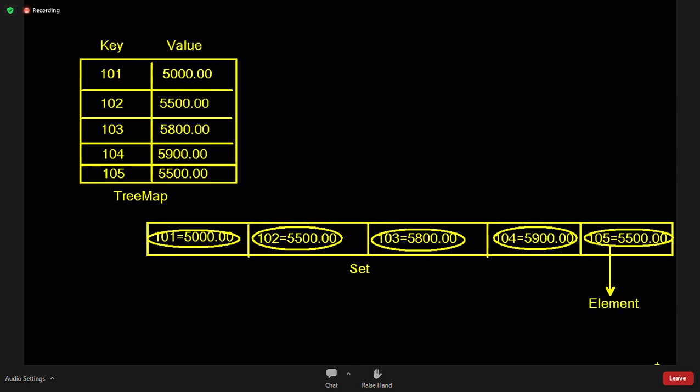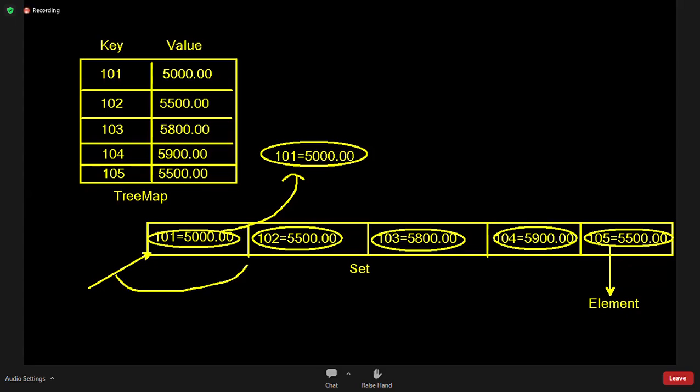Okay. Now, how to iterate a one-dimensional collection? You studied yesterday. First of all, the cursor is here. Now hasNext: true or false? True. Next. Current element is returned, nothing but 101 = 5,000. This will be returned. After returning, the cursor moves to the next element. Again hasNext, true, next. This is returned, cursor moves to the next. Like that it will go on.